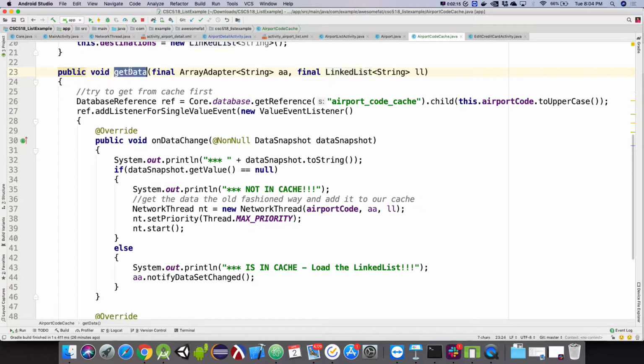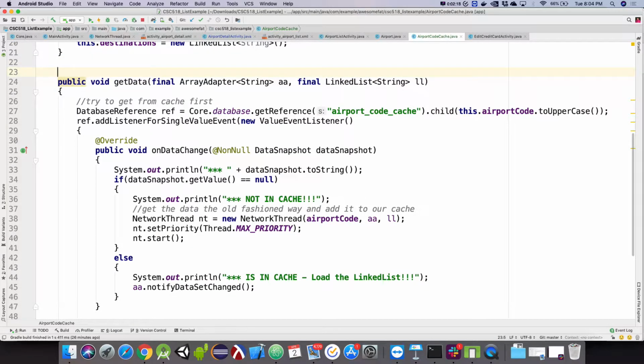So get data. Let's just put a comment before this guy to explain what this guy is going to do. One way or another, he will fill LL with the data and notify AA of the changes. That's what this function does. He is going to somehow get the data related to this airport code and fill LL up and then tell the array adapter to notify itself that it's changed. So inside of here is his job of going about the process of somehow getting that data.